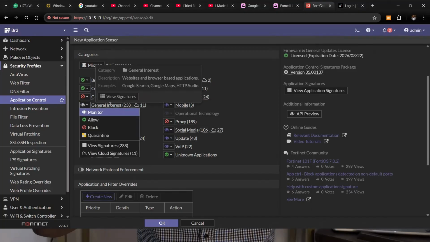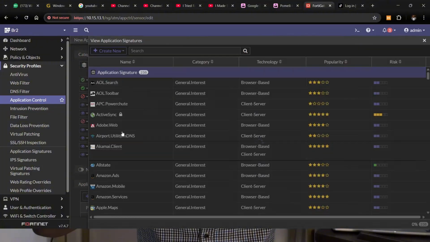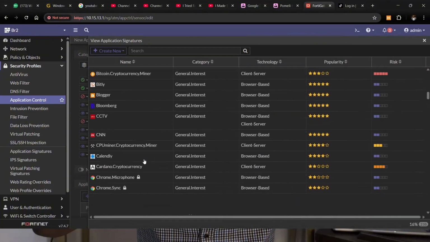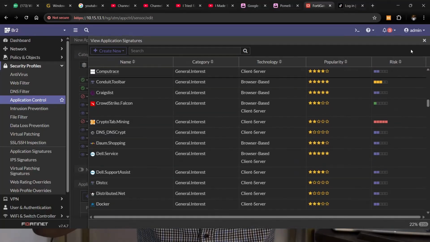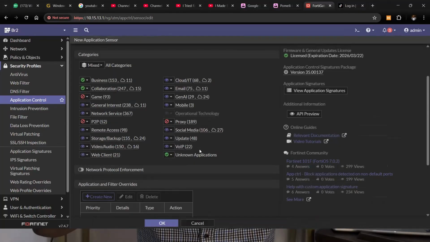General interest: you can also check applications under general interest by checking the signatures. We have a lot of applications under general interest. We can leave it because we don't know which one they might use. Majorly, just go through the signatures and see how FortiGuard has been able to classify those applications and group them. So this is where we are going to identify based on group.